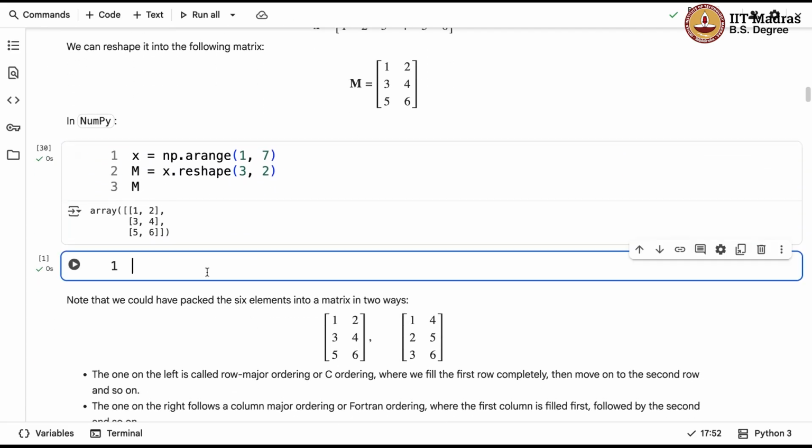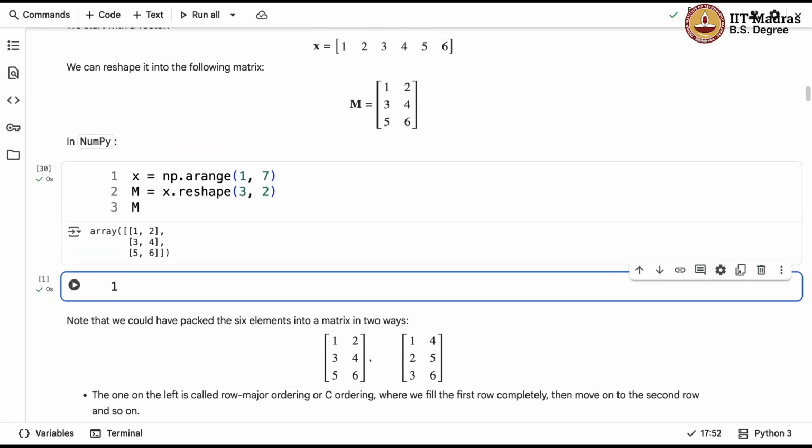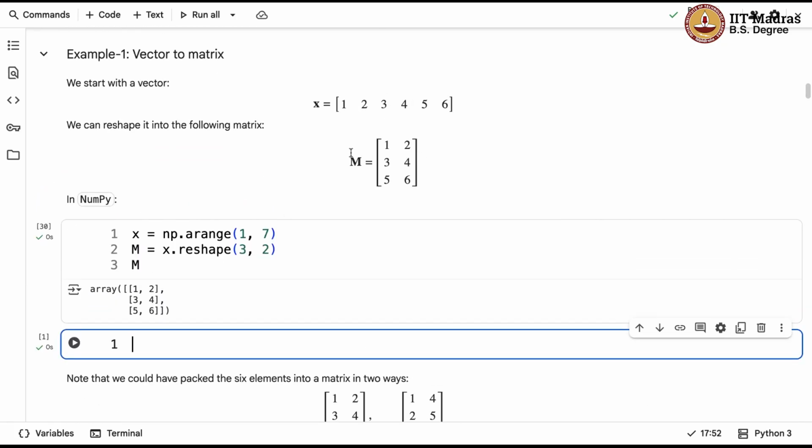Okay, right? Now it's important to understand what is happening here. We could have actually reshaped it in two different ways. Okay, so in this reshaping business, what has happened?